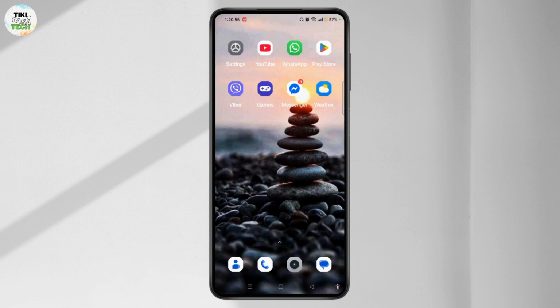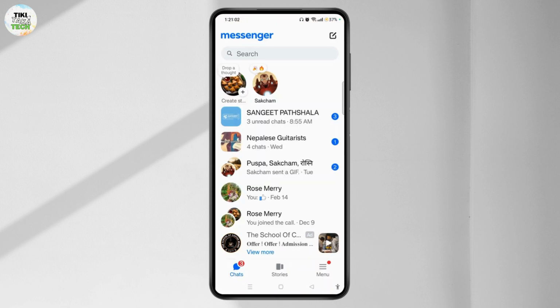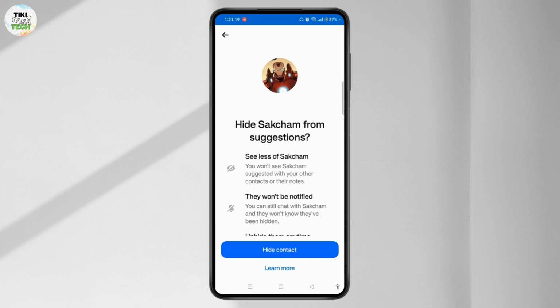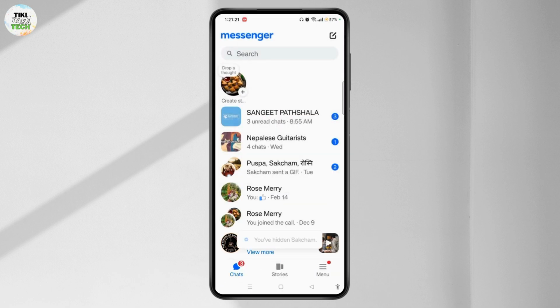Launch Facebook Messenger app on your device, and at the top section, here you will see all the friends notes appearing. Long press on the note that you wish to hide, and here you will see a drop down menu where you can easily tap on hide contact and confirm. Now tap on hide contact and the user's notes will now be hidden but they won't be notified.